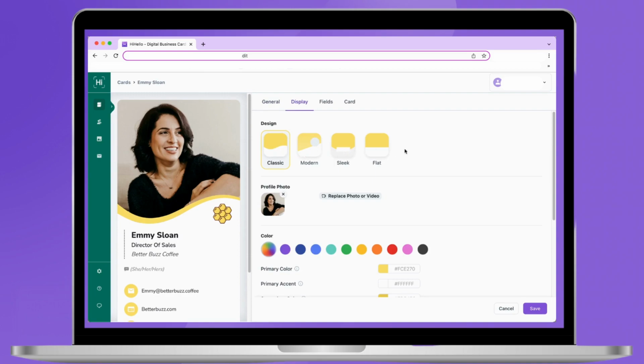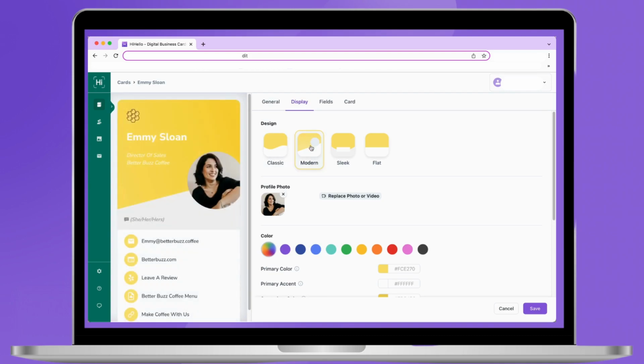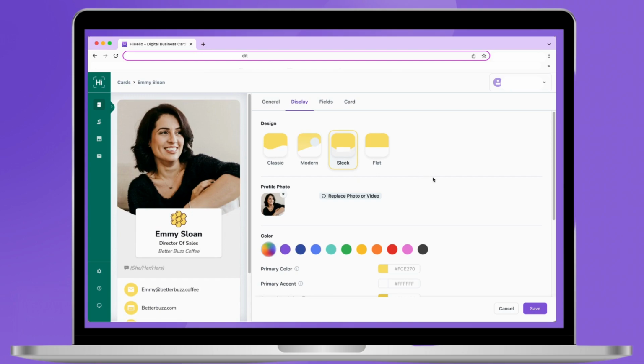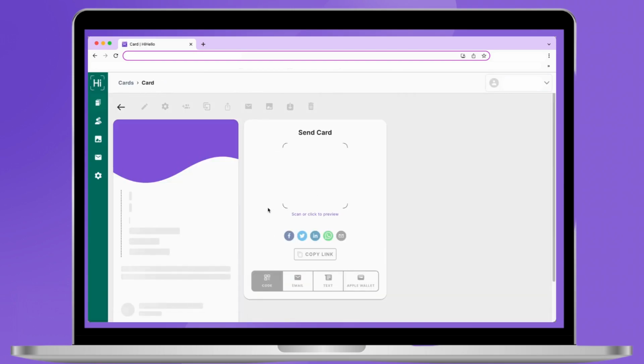From here, you can see the four designs that are available. With a HiHello free plan, you'll have access to the classic card design, but with a HiHello professional, business, or enterprise plan, you'll have access to all four designs. As you can see, when you click on the design, your card will automatically update so you can see a preview of what your card will look like. Once you've selected the design that you want, go ahead and click Save, and then your card will automatically update.